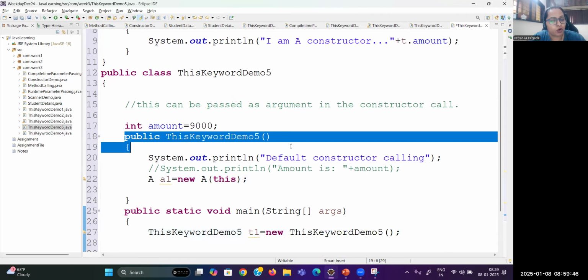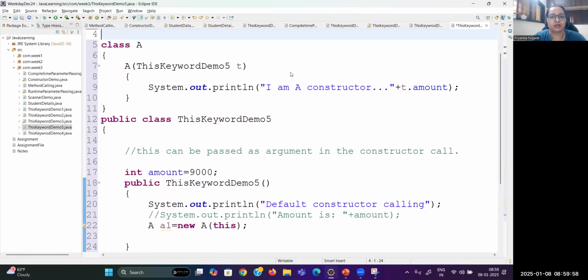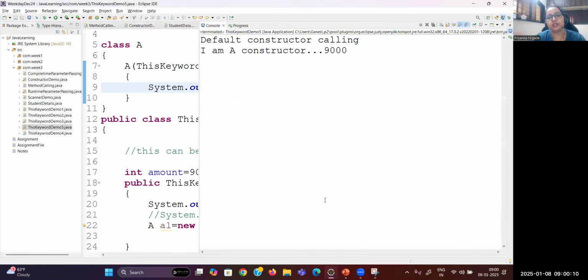Now, clear? Technically, I'm calling the default constructor. Control will come to the default constructor and print the first message, default calling. The same class object we are passing to the class constructor, so the A constructor will get called. Control will come to the A constructor and it will print I am a constructor, and then your amount is 9,000. That's it. So technically, the this keyword will help you to pass the current object as an argument to a constructor.